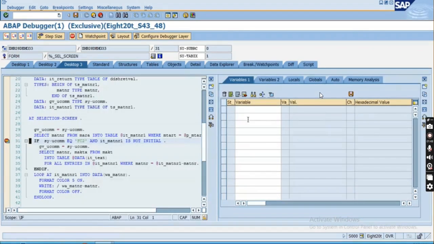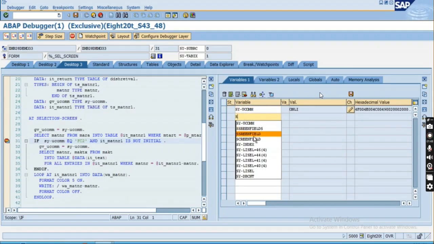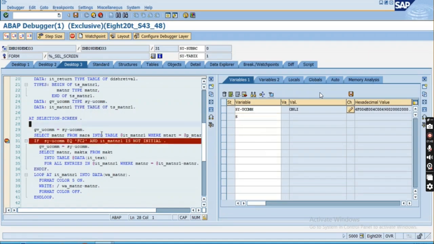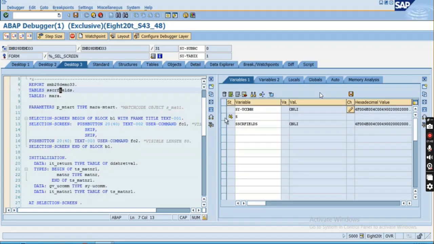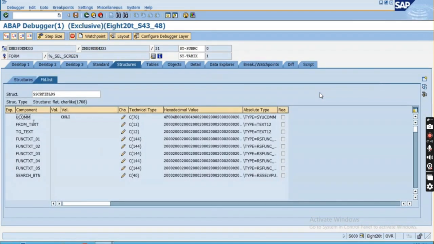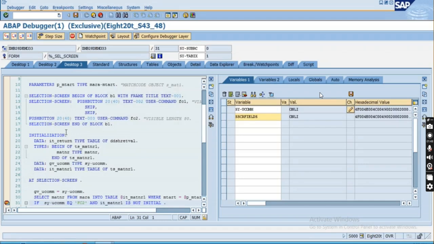Go to the desktop, SY-UCOMM, and here, this one, or double-click over here. I have already written it. This particular structure has one component called UCOM. It contains only the value, whatever you select from there, it will contain over here. I have selected it over there only. This is the function code for that F8 button, right?